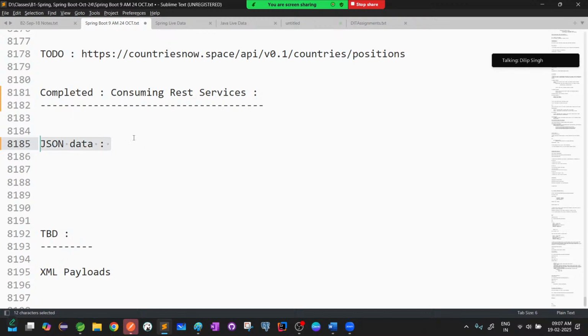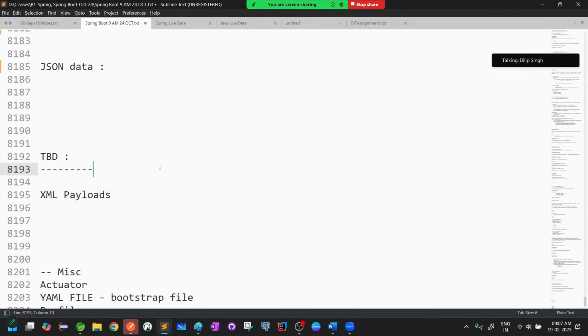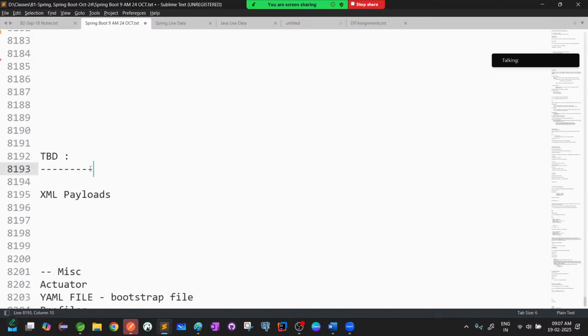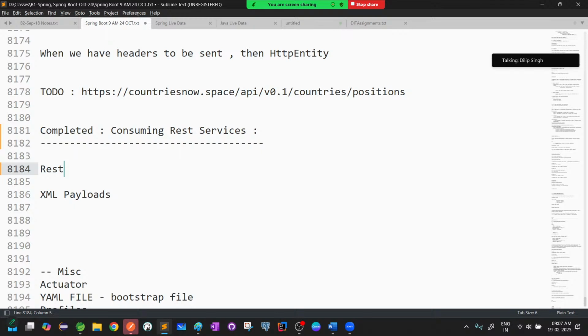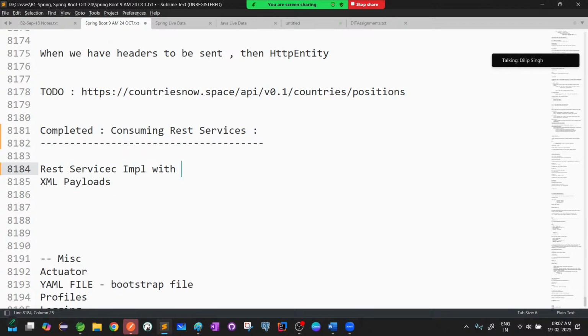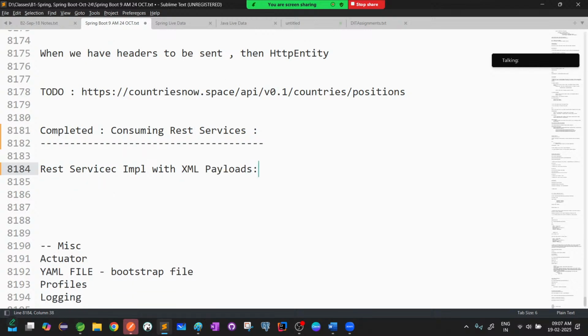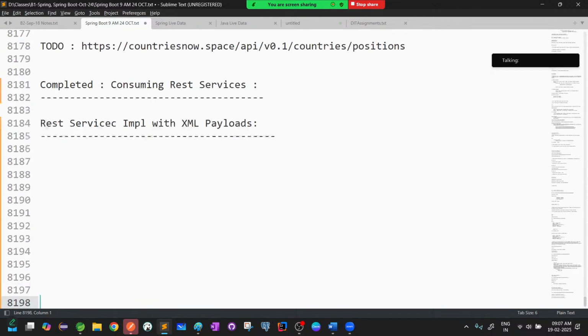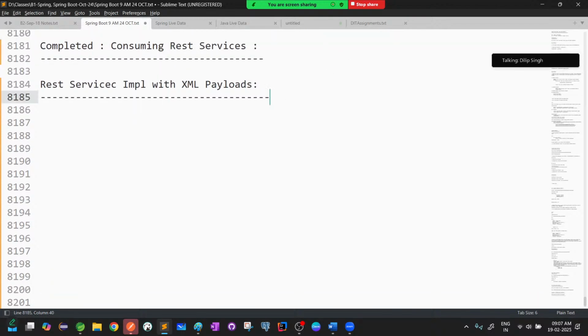But related to JSON data format, we completed all the information. So today, how are we going to send XML data from the client, and how is the server side or Spring Boot application handling the XML payload? For that, what do we have to do in our Spring Boot, and what's happening? Let's try to understand. REST services implementation with XML payloads. Very simple. Only one small thing you have to do today. That's all.